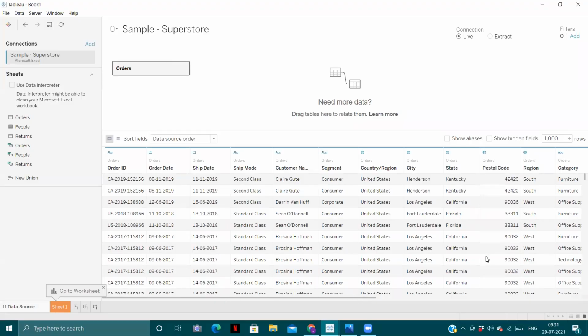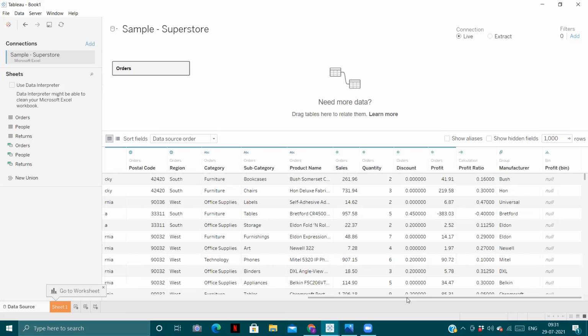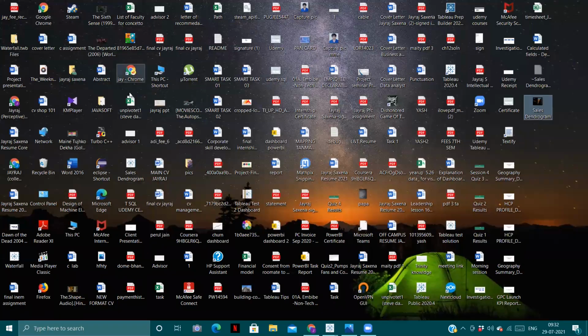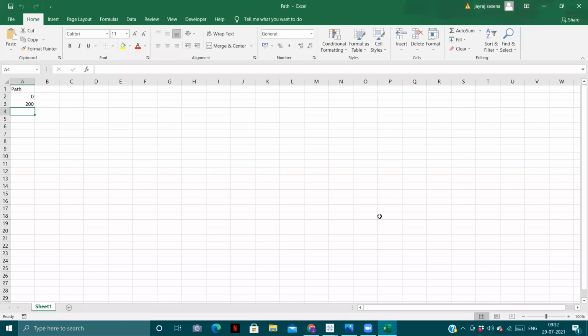What is data densification? For data densification, we will be multiplying the number of rows that we have in our data by some number. Suppose we have in total 1000 rows in this data. We will create a new Excel sheet named path. This is a new Excel sheet where we have created a path with 0 to 200.